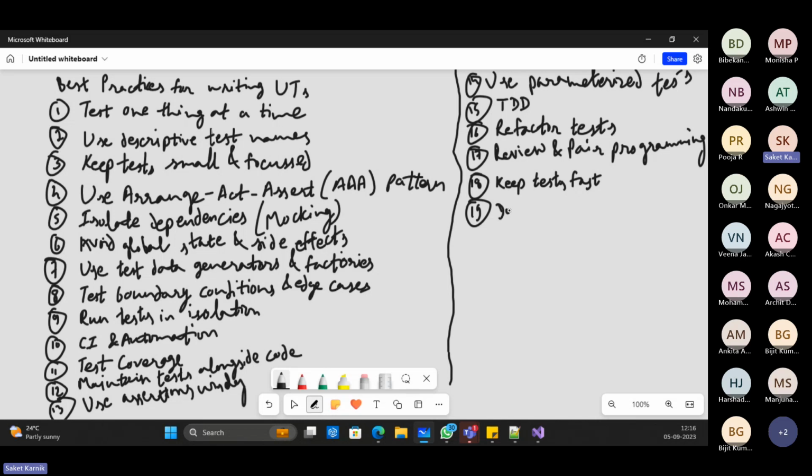Next is document the intent of your test. Why are you writing the test? What is the purpose? What is the outcome? For this, include comments in your test code to clarify the purpose and intention of the test. This is very, very important, especially with complex scenarios.